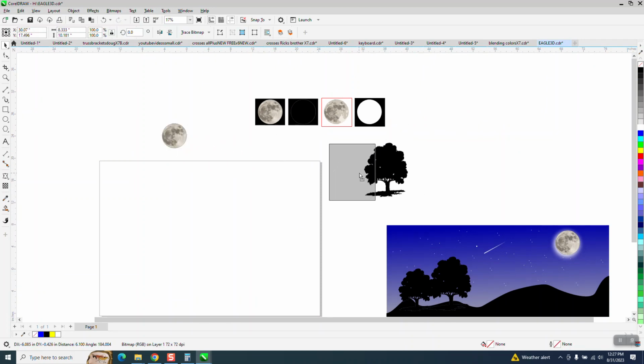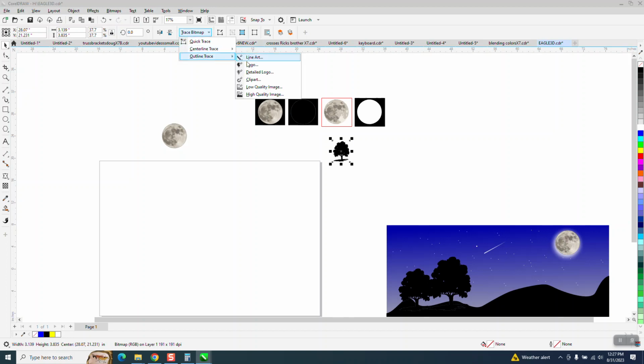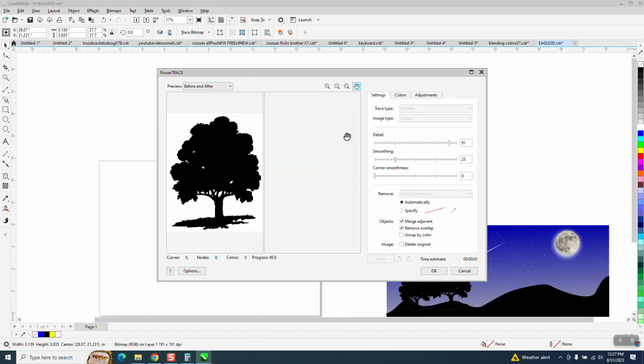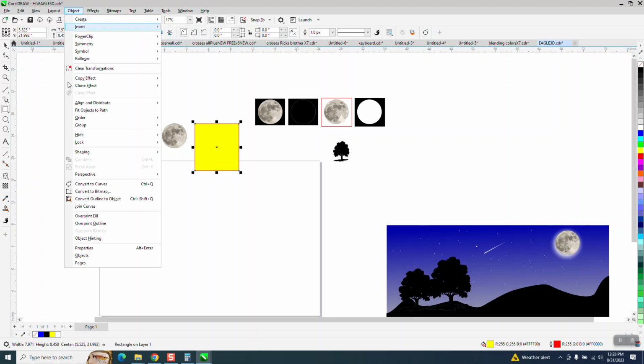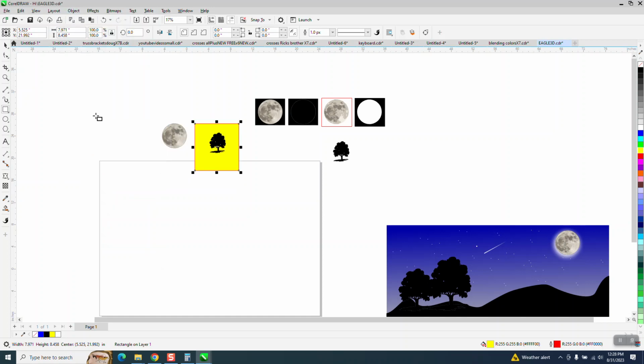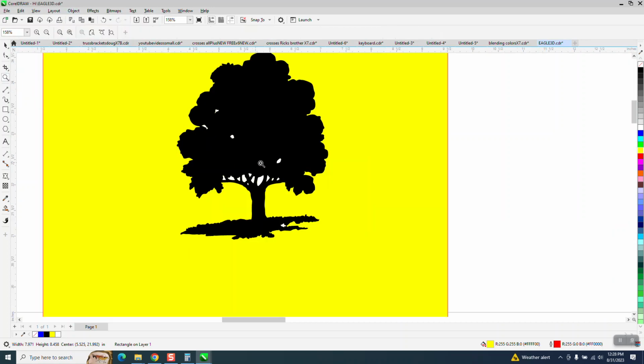Then I took a tree off the internet. I'm going to make it quite a bit smaller to trace. I'm going to go to Trace Bitmap, Outline Trace, Clip Art, which I use probably 99% of the time. I'm going to move it over. I'm going to bring in a yellow box. I made a rectangle and turned it yellow, object order, back one page, to get rid of the white.